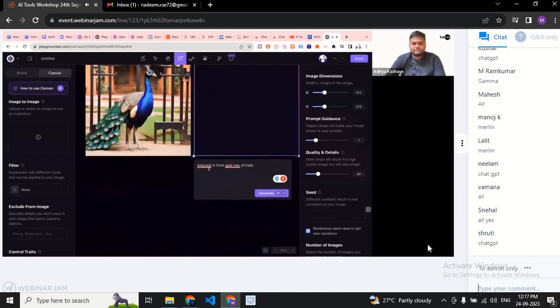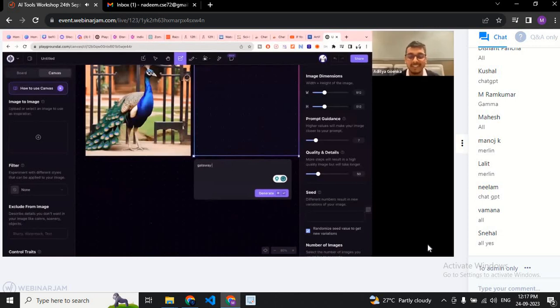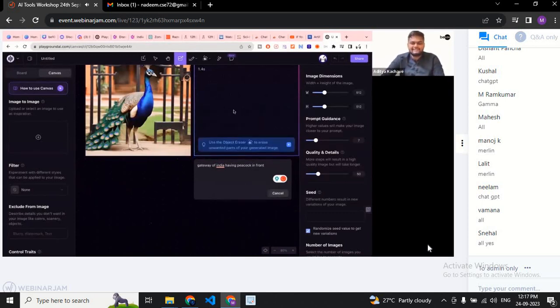So if I change the prompt, Gateway of India. What is it, Aditya? Is it Gateway of India or Gate of India? Gateway of India. Gateway of India having Peacock in front, right? Now I'll be focusing on Gateway of India. I'll change this prompt, and now let's see the result.